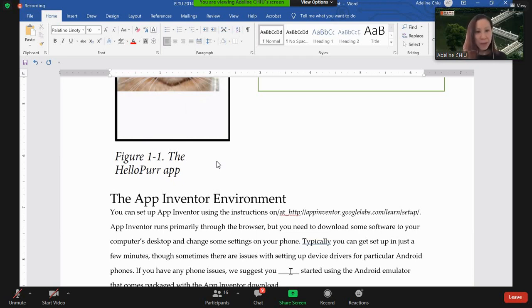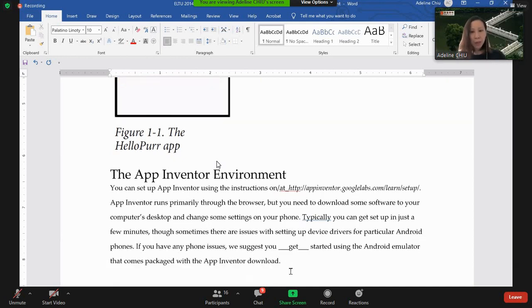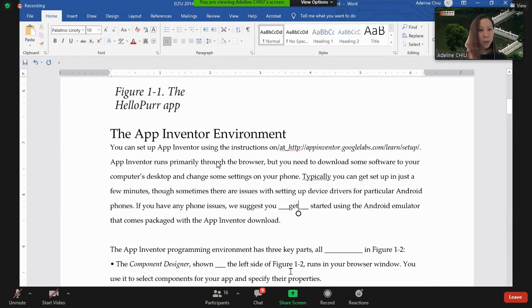If you have any thought issues, we suggest you... suggest somebody, and then the basic verb form, modal verbs. That means the verb without any, you don't really have to use a present participle -ing form. Nothing. Get started, simple. Get started using the Android emulator that comes packaged with the App Inventor download.